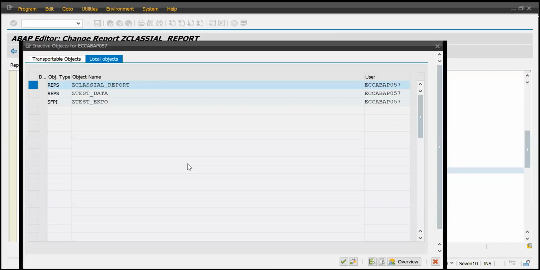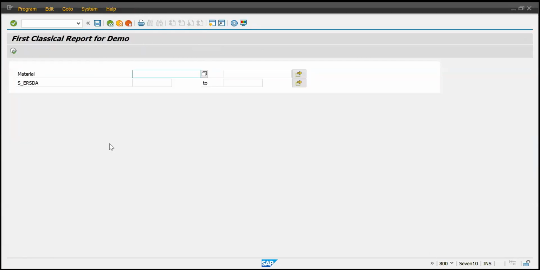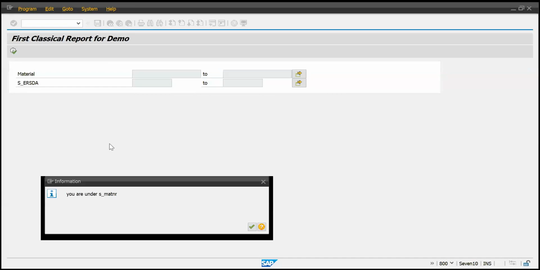And if I want to go inside, it has not checked the second field, because we have given that you just leave the screen if it is there. Execute. If I press enter, the first one came as S_maintainer, then the second one will also come. So one by one it will check all the fields.